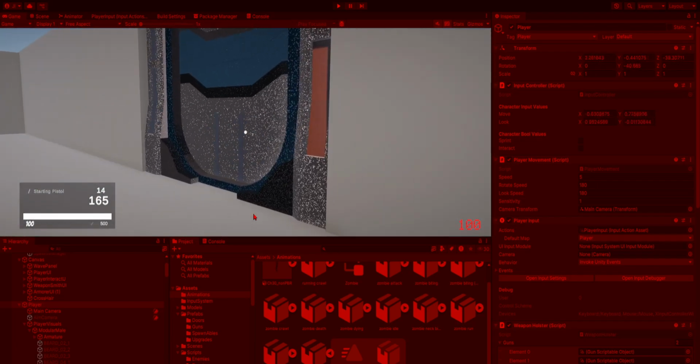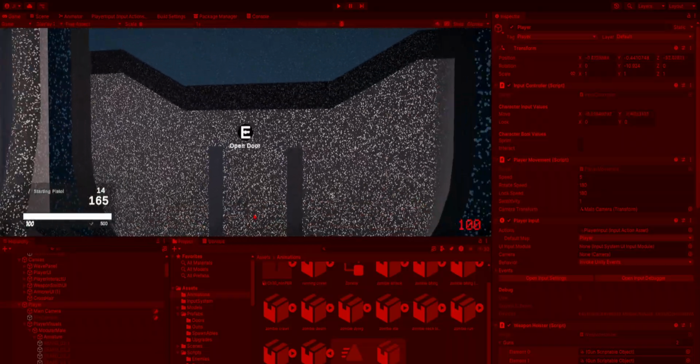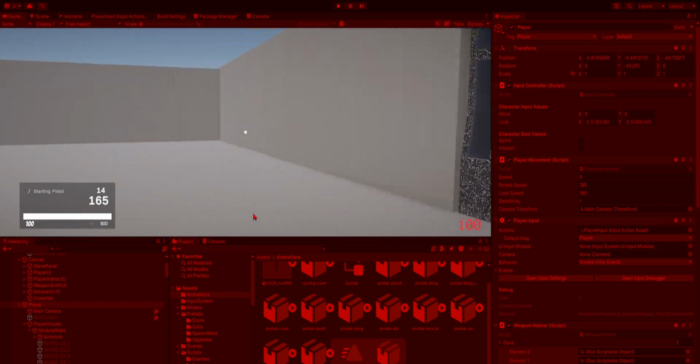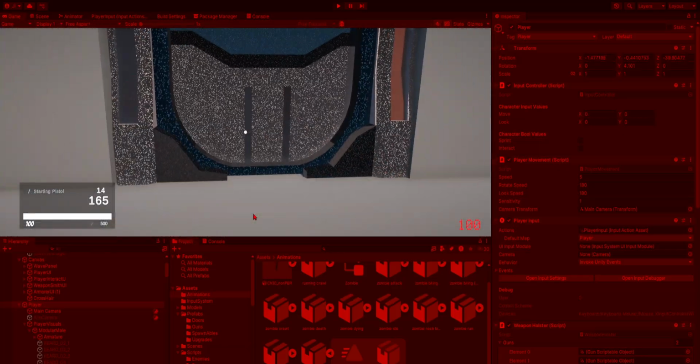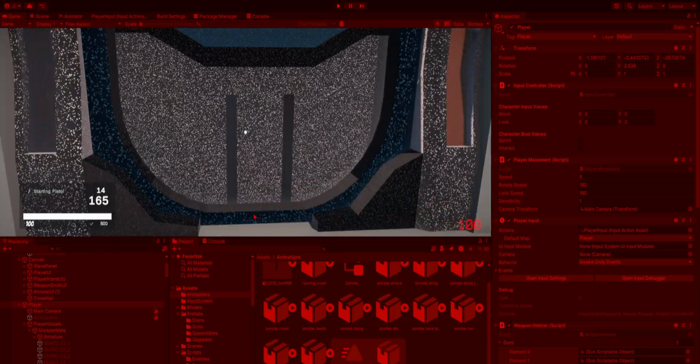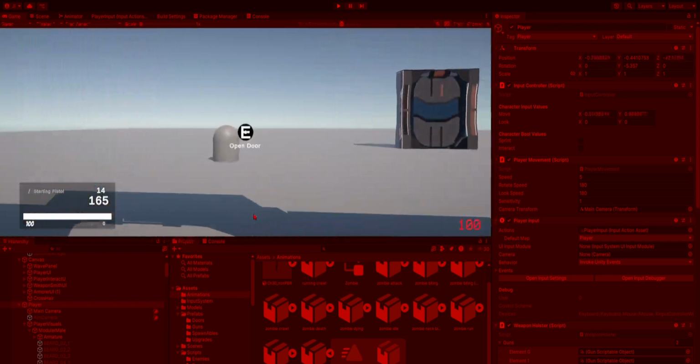So obviously we can't walk through these walls, but if we get close, you see we get the pop-up: open door. So we have our interacting button, E for keyboard, and Y and X, or button north, as Unity likes to call it. Press button north. The door's open. Now we can walk through.